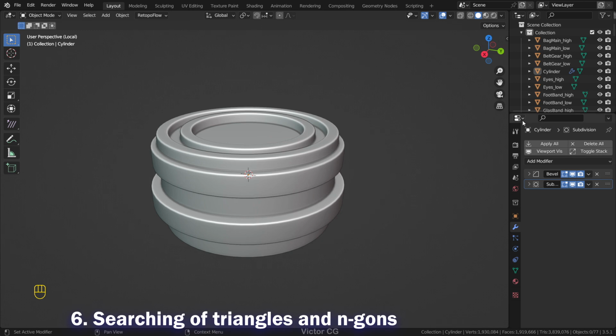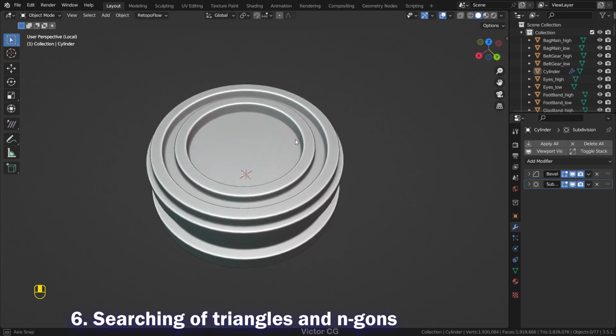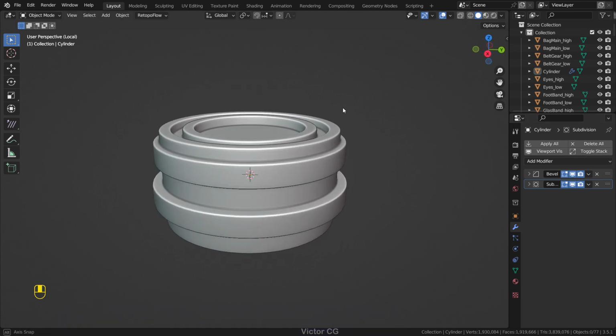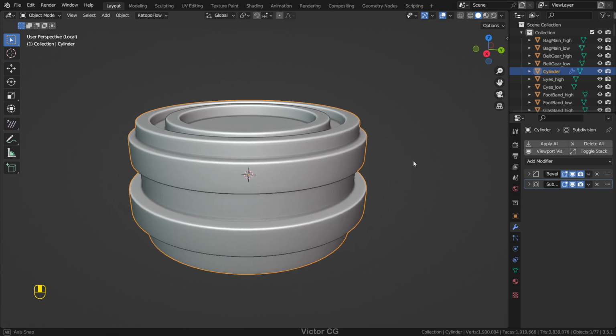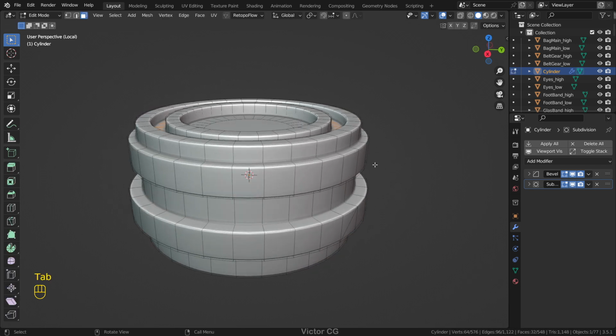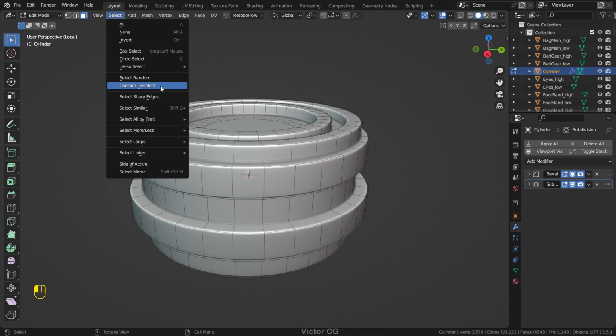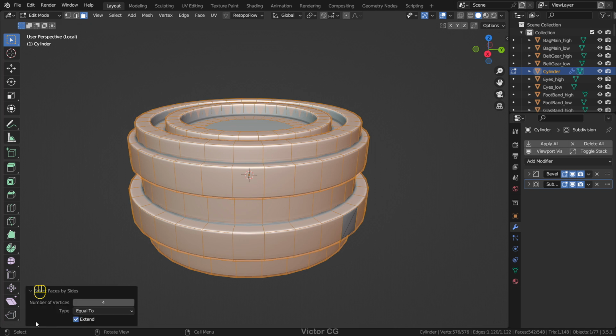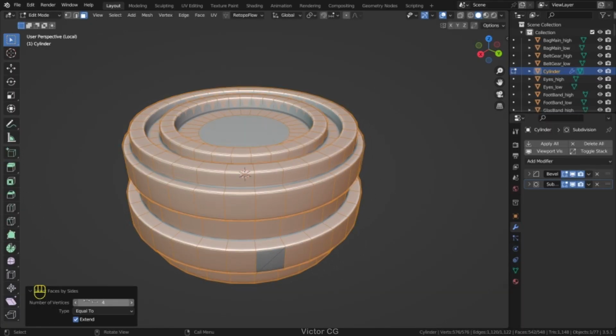If you are modeling a complex object and you need the geometry to consist exclusively of squares, and manually searching for angles and triangles takes too long, you can switch to Edit mode. Select all by trait, choose faces by sides. In the bottom window, you will find the number of vertices of polygons.